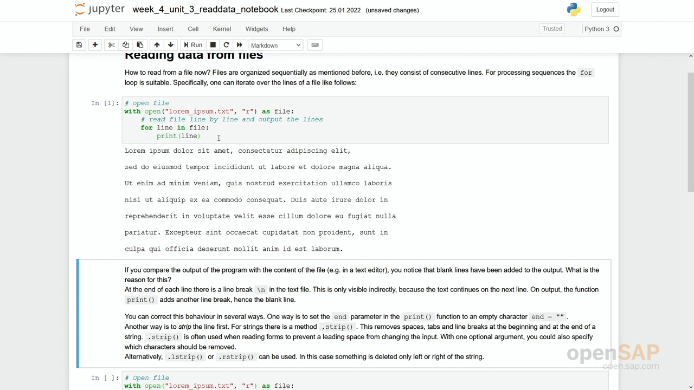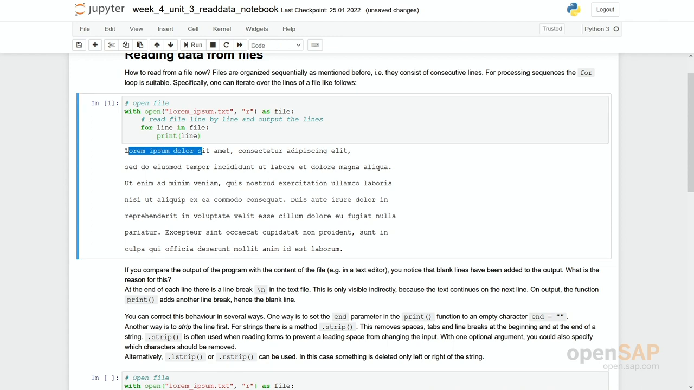Let's do it. And yeah, first success. We do have several lines, lorem ipsum, dolor sit, amet, and so on. However, the print puts a line break at the end as well. So now we have double line breaks, which leads to the result that we have empty lines in between. So what can we do?